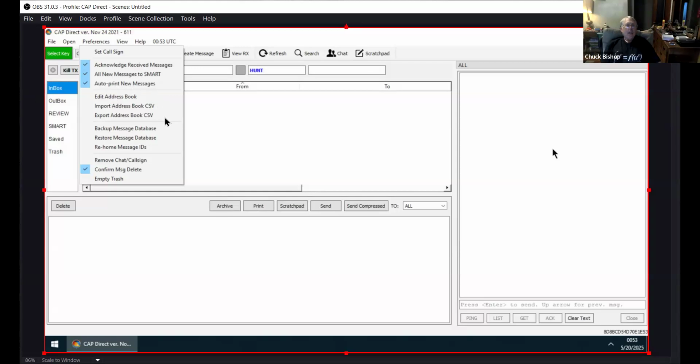Edit address book, we're not going to be editing our address book. That's got all of our routing indicators and everything else. We're not going to be importing a new address book anytime soon because we've got everything we need for the most part. Same way with exporting it. Backup message database, you can do that and restore it. Rehome message IDs, I don't mess with those, quite honestly.